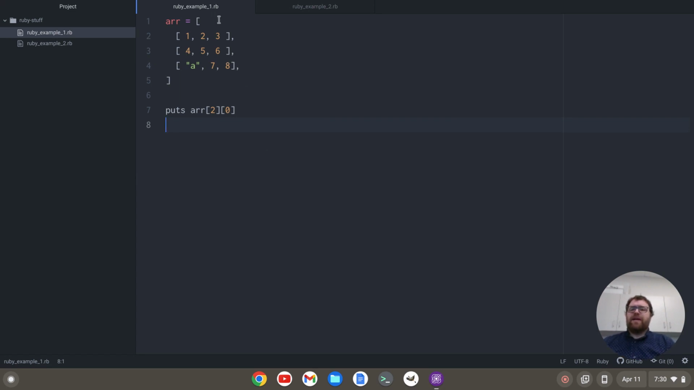So you'll see in this first example we have a nested array here, and I have this value A, and if I wanted to print the array I would do puts array, or ARR is the name that I called it, and I would go to index 2, so that's this row here, and then within that row I would go to index 0. Okay?